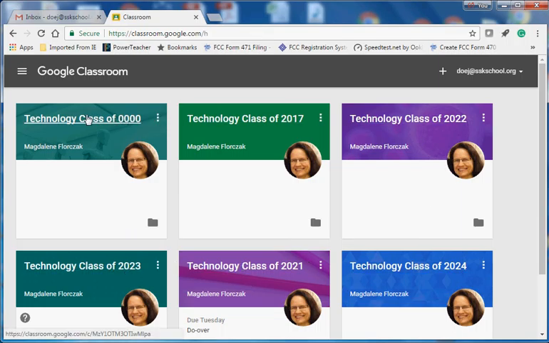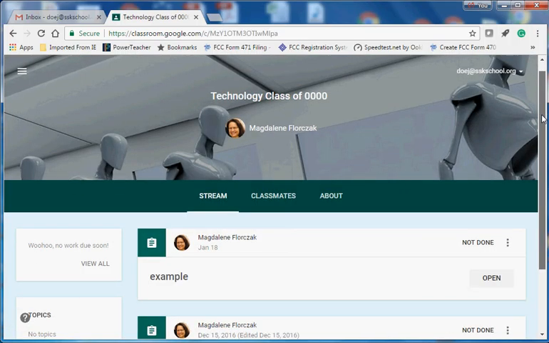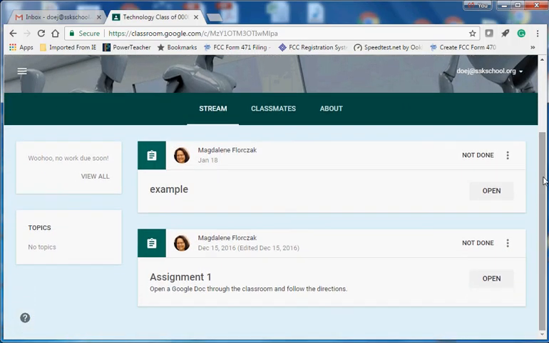So let's go back into the classroom right here. And in the classroom, you will see lots of different things. You'll see assignments and questions and announcements. And in order to use those assignments or questions, you'll click on this hyperlink, or you can click on open. And then you could do whatever Mrs. Florzak or any other teacher instructs you to do.